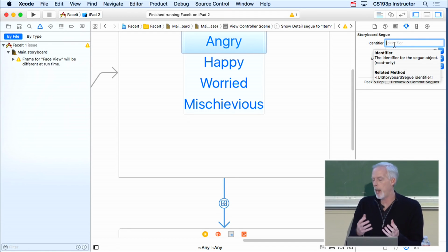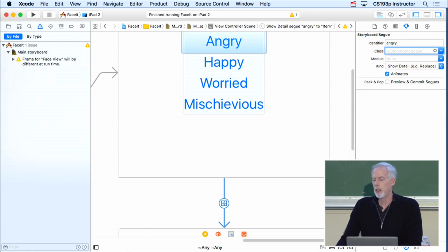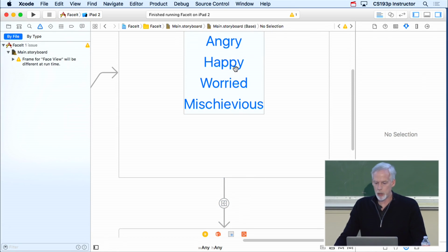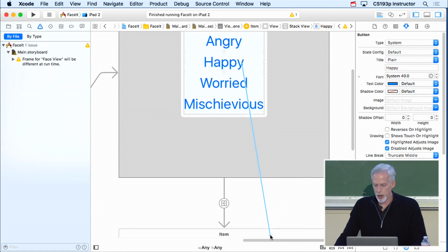So here we have to give any string we want that identifies this segue. So I could call this, for example, the angry segue. Maybe I'd want a verb phrase like show anger or something like that. But it's fine also maybe to have a nice simple word like angry. So that's my angry segue right there. Okay? And so now let's wire up the other ones. Control drag this one down here.